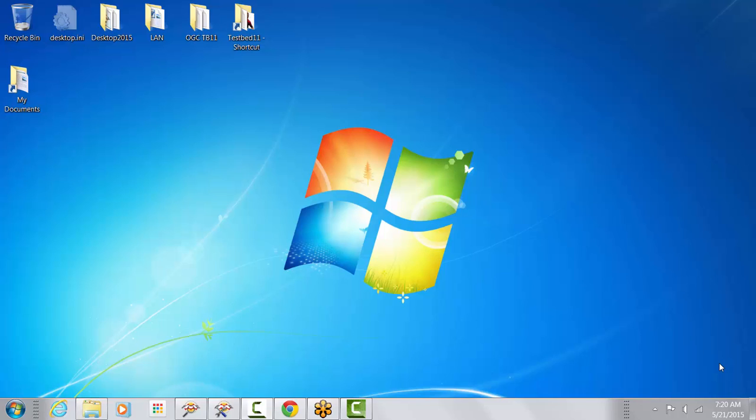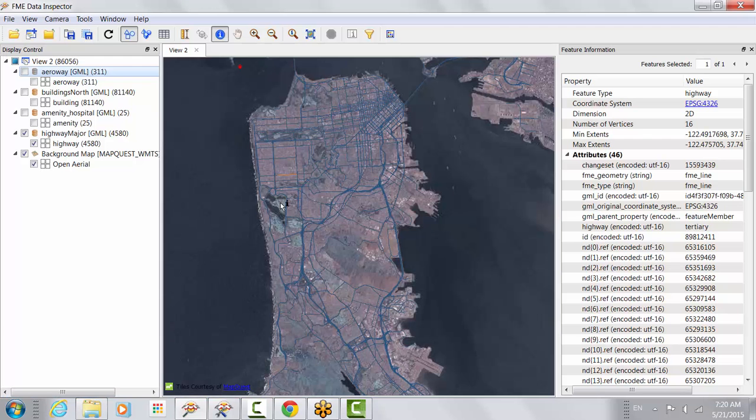Okay, our challenge in this aviation use case 1 scenario is that there are reports of flooding and inundation that's threatening a hospital in northern San Francisco. To address this, we want to plan a drone survey mission, and the tool we're going to start with is FME Data Inspector. We have this preloaded with some OpenStreetMap data for highways and amenities.